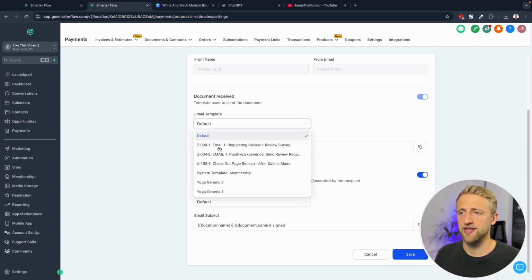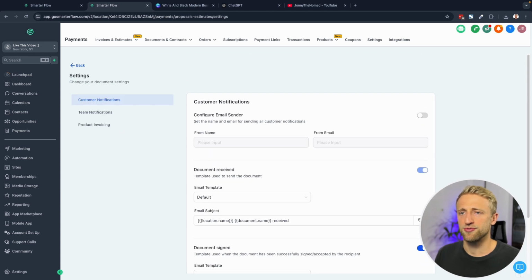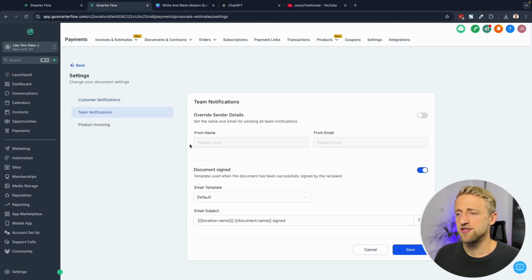And you would just select that email template from right here, so you can receive notifications once the document is signed. So pretty much just play around with these settings. Again, this is fast and easy to set up like this.